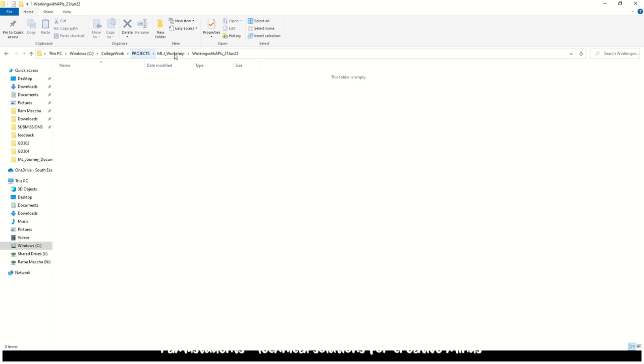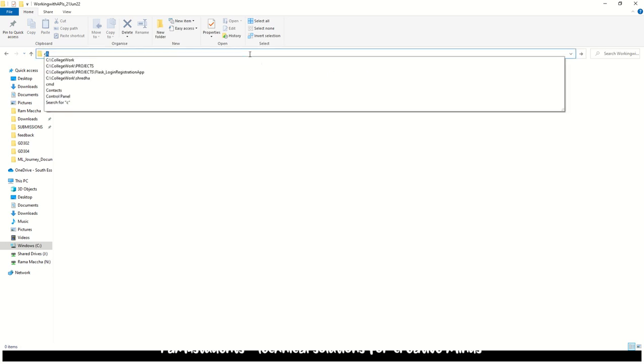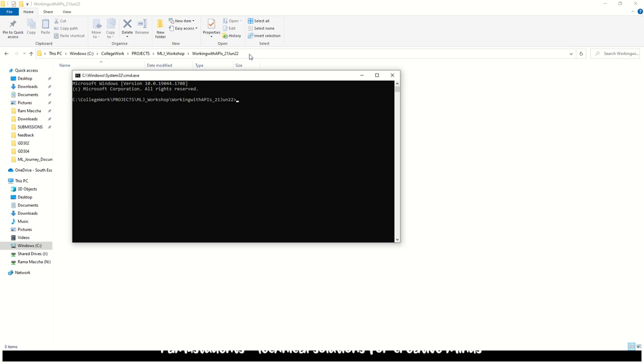At this location in Explorer, if you click here and type CMD, it will take you to the command prompt. If you see, we are exactly working on the right command prompt. Now let's create a virtual environment. How to create it? py space -m venv venv. That is, Python make a virtual environment, and the name is venv.